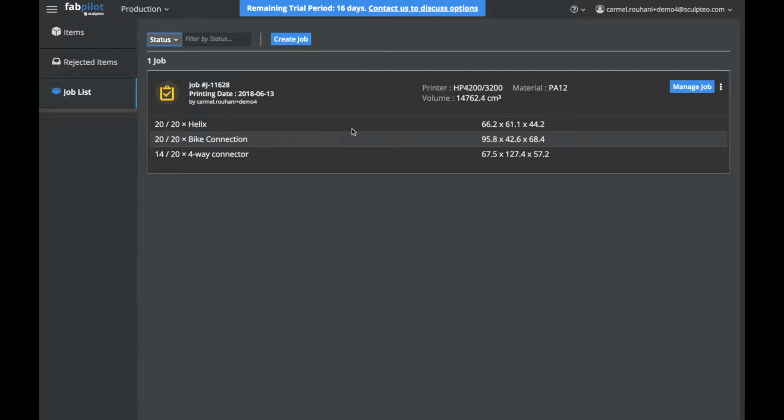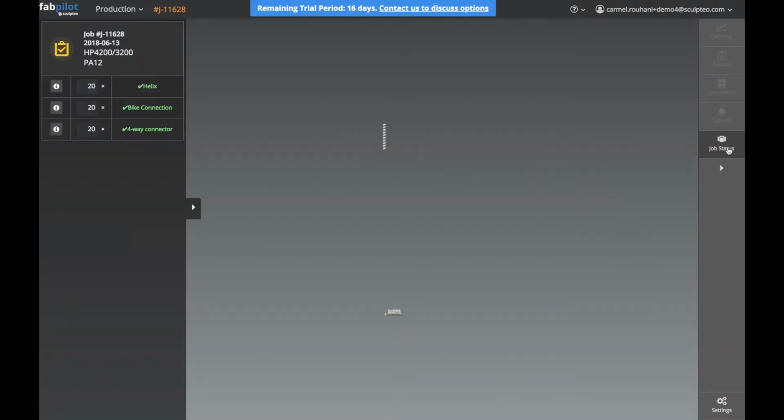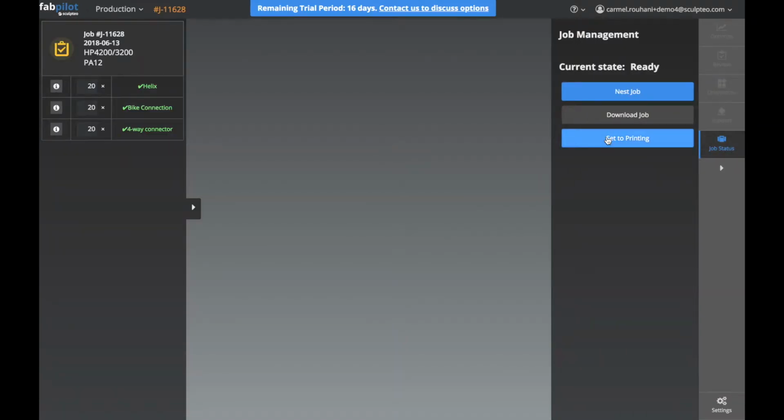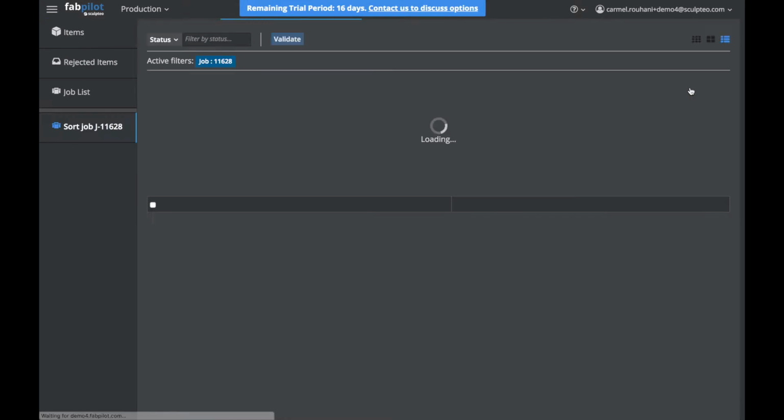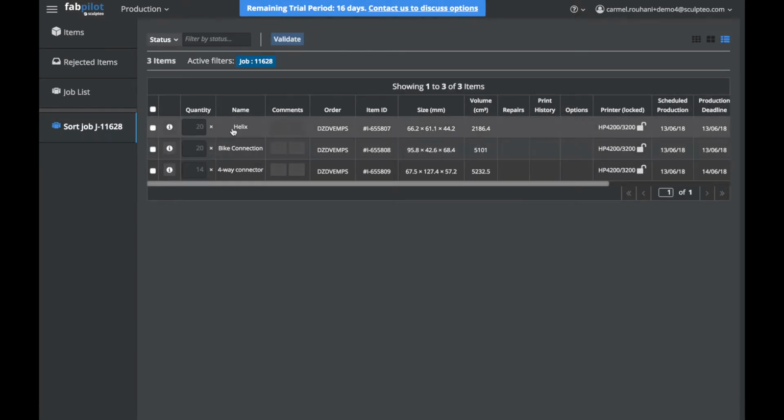So let's imagine that this job has just been printed and is now ready for sorting. So we'll need to click on Manage Job and change the job status to Set to Printing. And now we're ready to manage the post-process workflow. Let's click on Sort Job. And now we can see all the items that were included in this job.